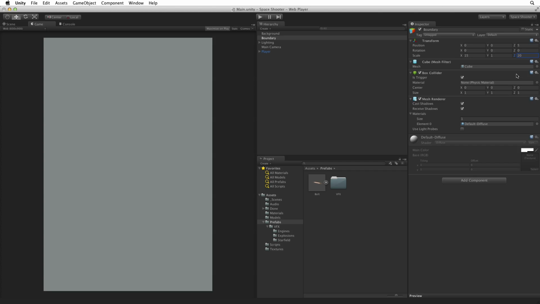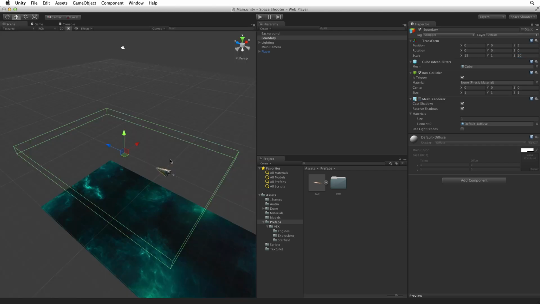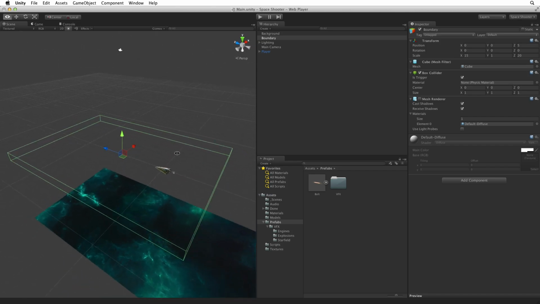We actually know that 20 is the correct value, because 20 is twice the size of our orthographic camera. The number of units from the top of the screen to the bottom is always twice the value of our camera's orthographic size. Now that we have placed the boundary, we can turn off the mesh renderer. When we look in the scene view, we can now see our collider in green surrounding our game area.